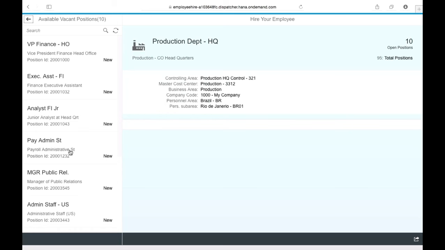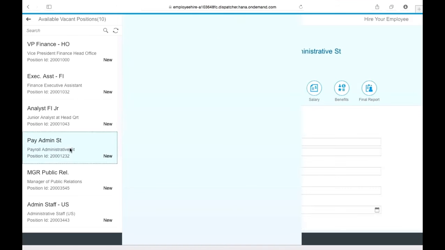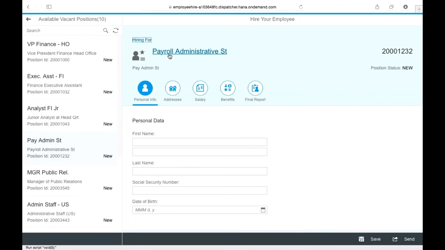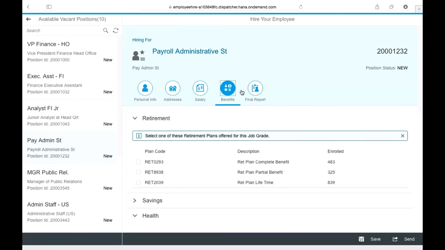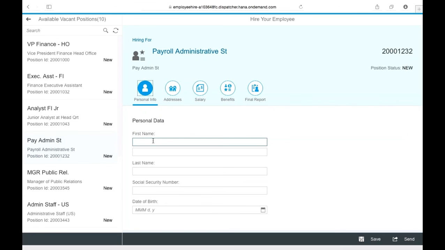So if you want to hire a particular employee in a particular position, you would first click that position. As soon as you click it, you see the details are listed on the detail view. So here I'm trying to hire an employee into the payroll as a payroll administrator. It tells me the code of the position, it tells me the status of the position, and a short text of the position. Now the screen is broken up into 5 parts: the personal information, address, salary details, benefits, and a final report. So to first fill up the form, I would fill this up.